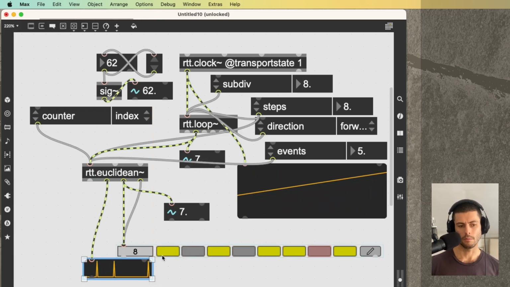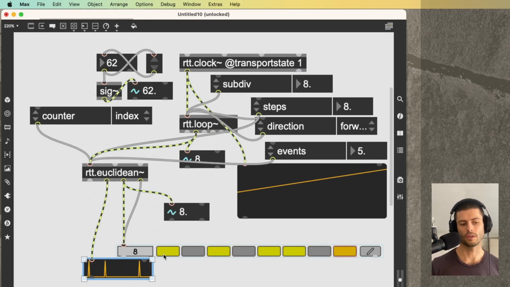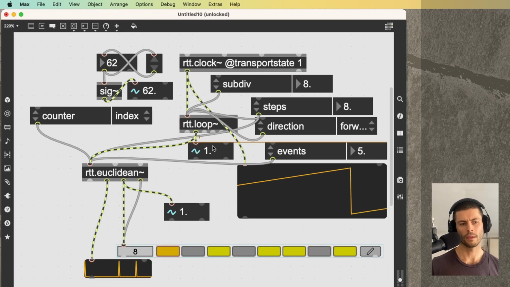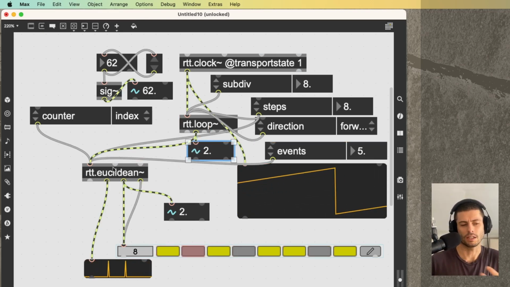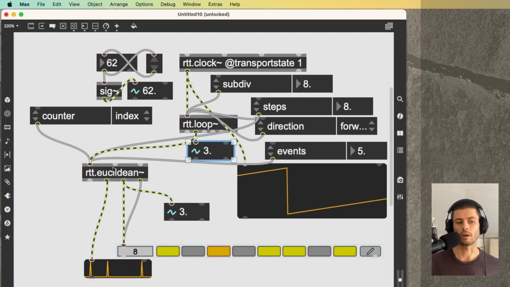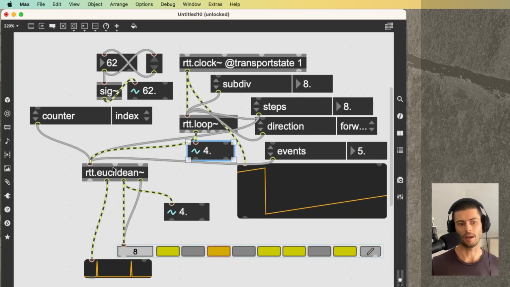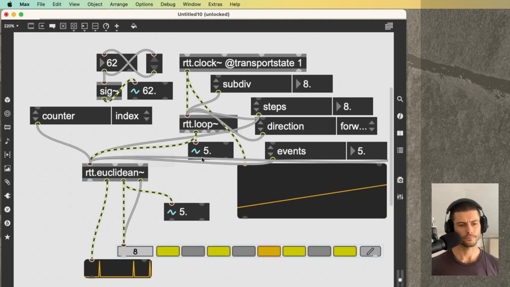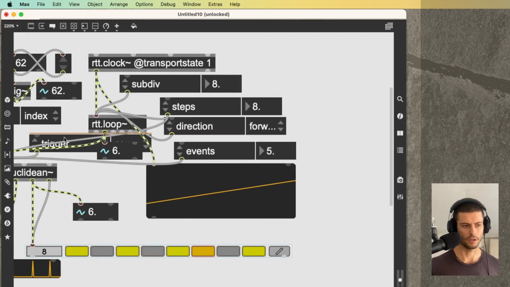If we're in random mode, it's possible for the same step to get sent twice from rtt.loop, but rtt.euclidean doesn't actually know that I'm asking for it to reevaluate the same step. So to solve that type of situation, what we're going to do is change a different mode, which is called trigger, which is off screen. There we go.